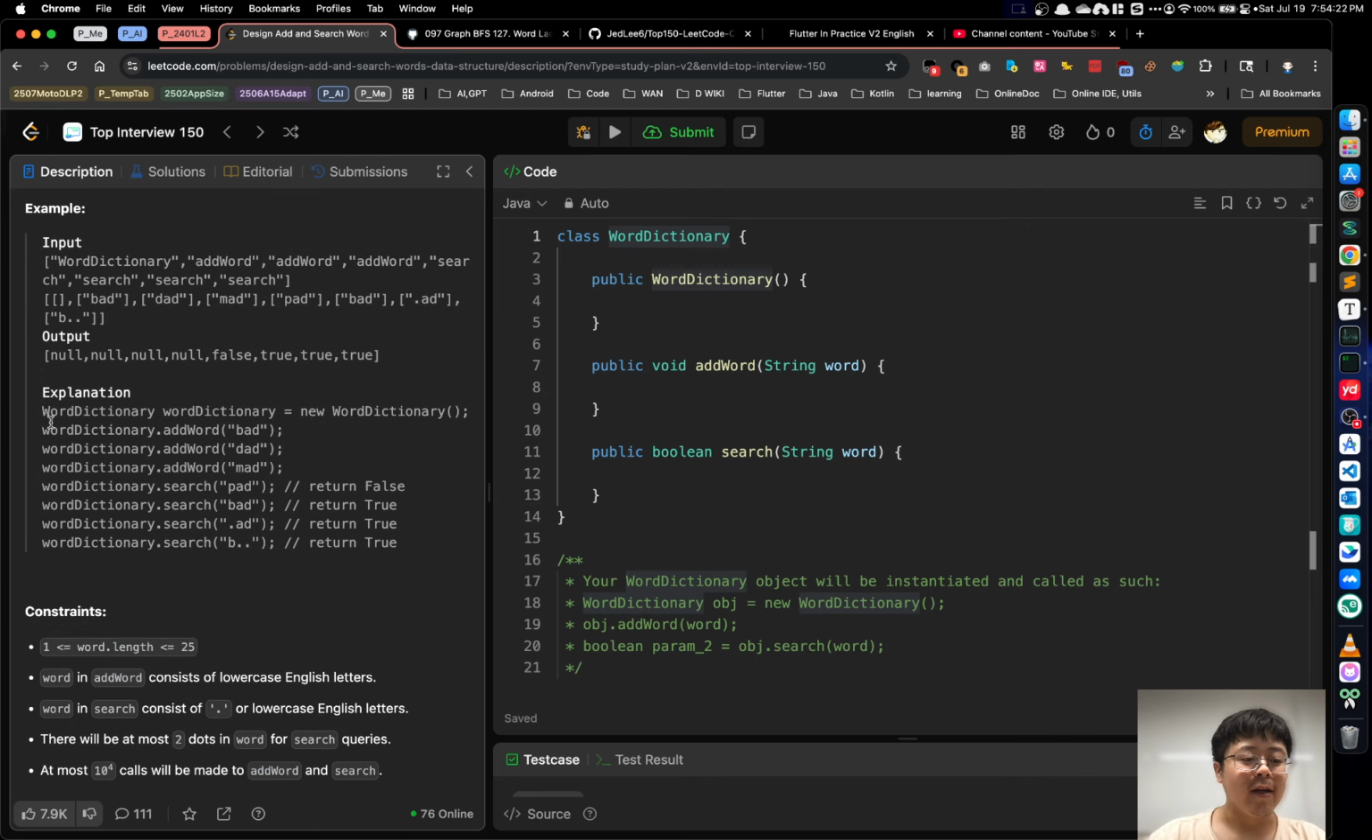Let's take example 1 here. We create an empty WordDictionary class instance. Then we add 3 words: bad, dad, and mad. Then we try to search several words. We search pad, we got false. We search bad, we got true. And we try to search .ad, we got true because bad, dad, mad match .ad. And then we try to search b.., we got true because it matches bad.